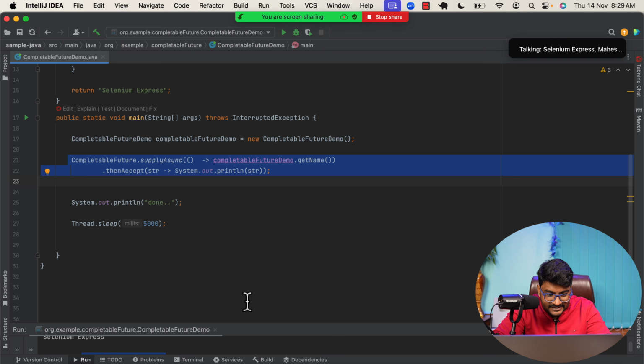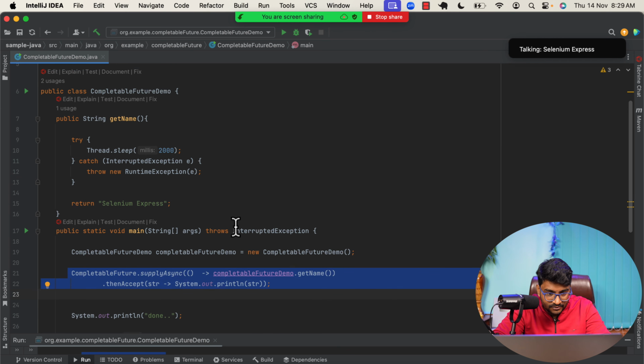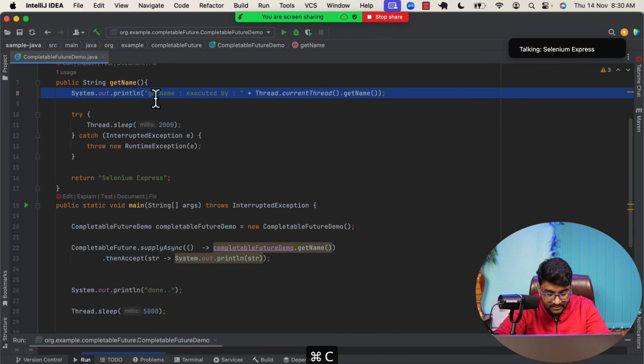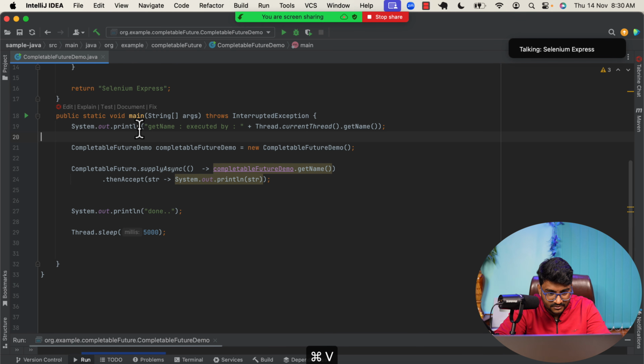Now I'm going to give you some more examples. Hold on for a minute. See, now here let's say this is my getName method, which is going to return Selenium Express. I'm going to print out, and I'm going to say executed. Let's say getName method executed by which thread. You can understand: getName executed by which thread? Thread.currentThread().getName(). Okay, now I'm also going to do the same thing inside the main, and I'm going to say main method executed by which thread.